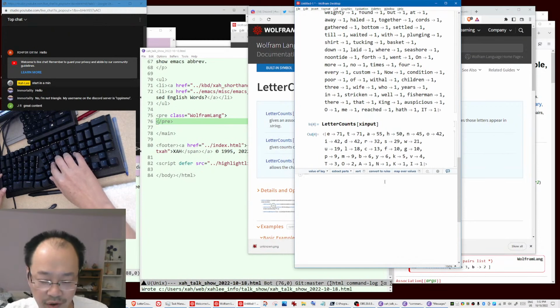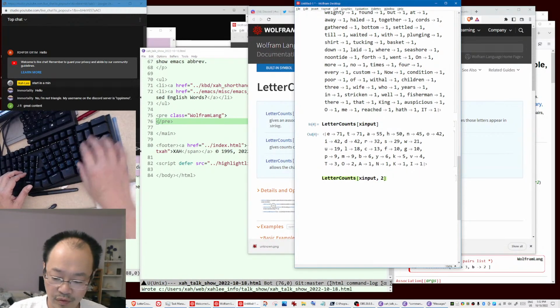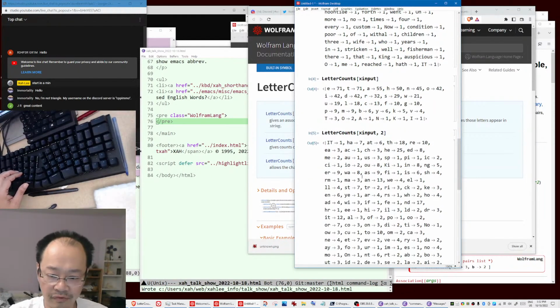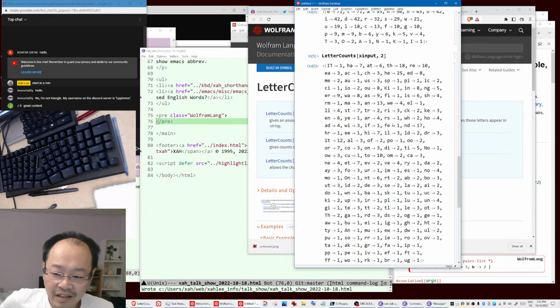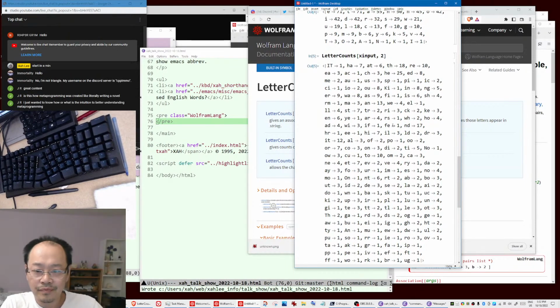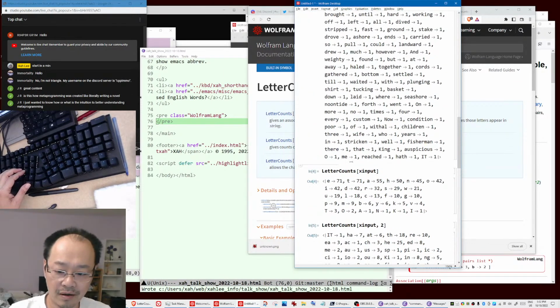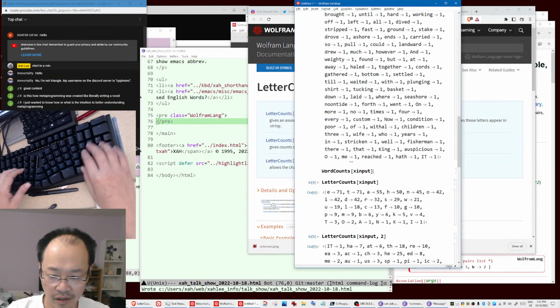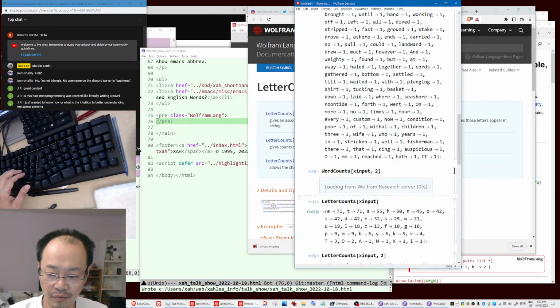Now let's do bigrams. Consecutive two letters. Let's see the letter frequency. Okay, there it is. So fantastic, so simple. So essentially we already solved the problem. Now let's do a bigram for words, and let's see what we get.